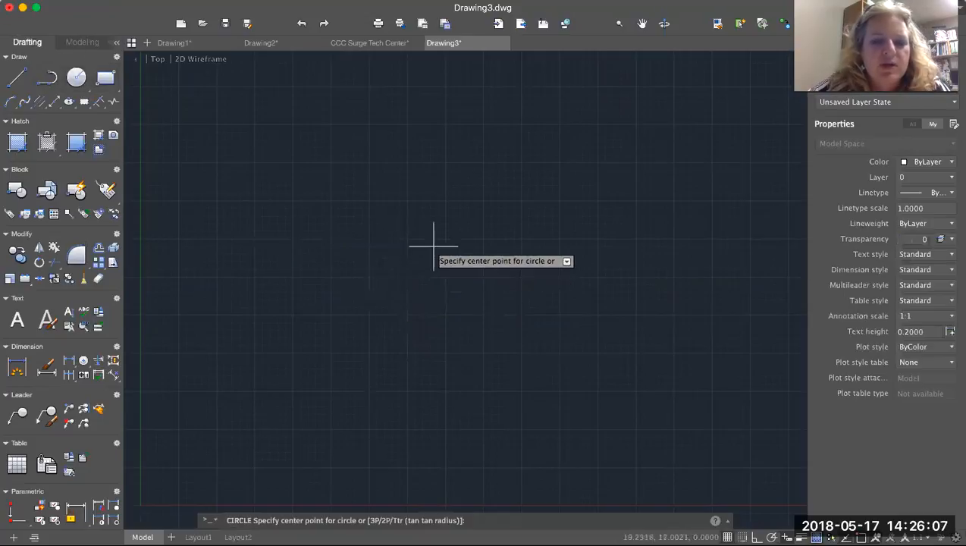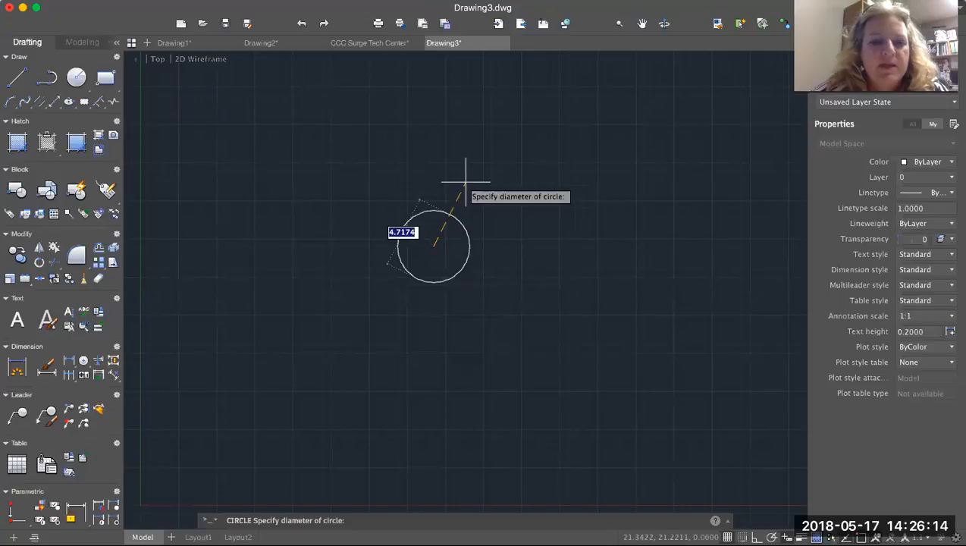For a circle, I click on the screen and I will enter D for diameter, pull out, and then I can say I want this to be 1 foot, enter. Why is this not working? No, it's working, okay. So there's a 1 foot circle now.